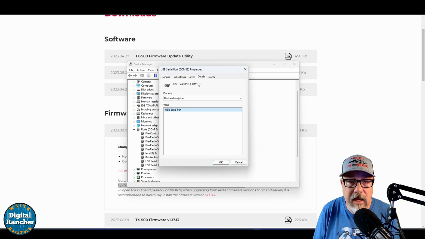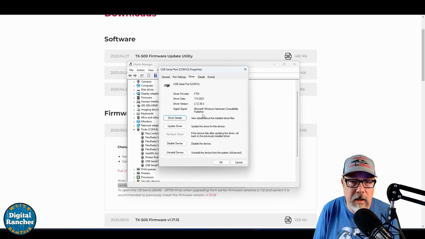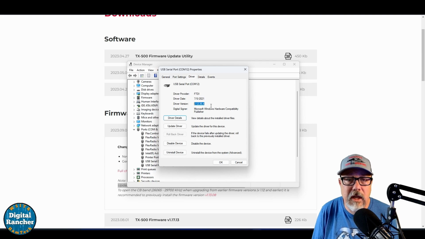If we take a look at the driver here, we can see what version of the driver it is. You know, if you're on a newer Windows machine, chances are it's going to download a driver that is going to work for you, not a problem. The TX-500 does support a Linux-based firmware update tool. You will have to verify that you have the correct driver installed if you are operating a Linux device.